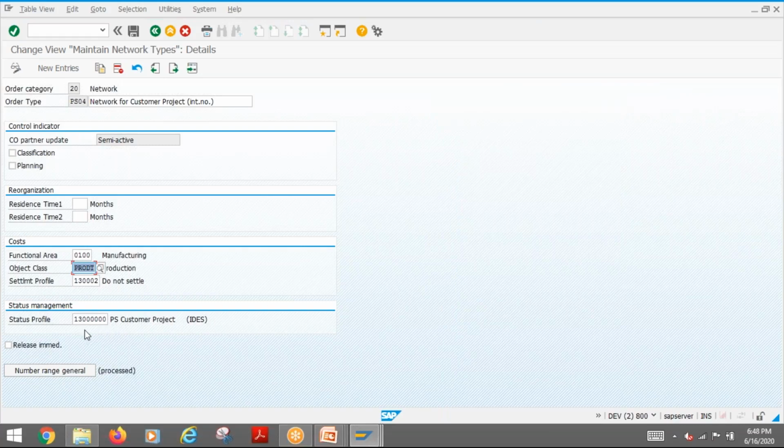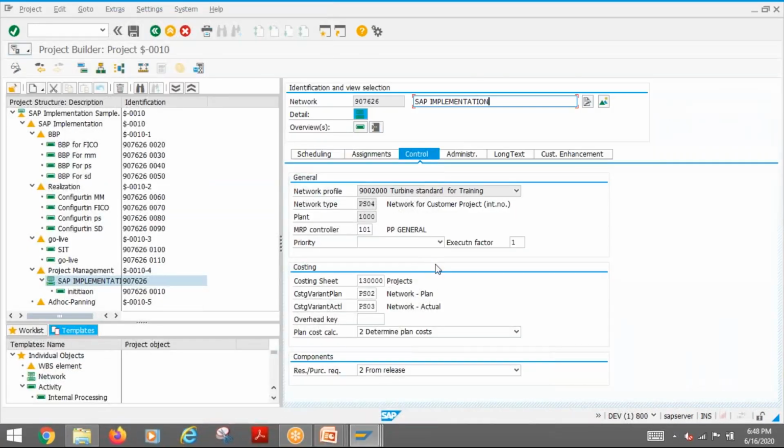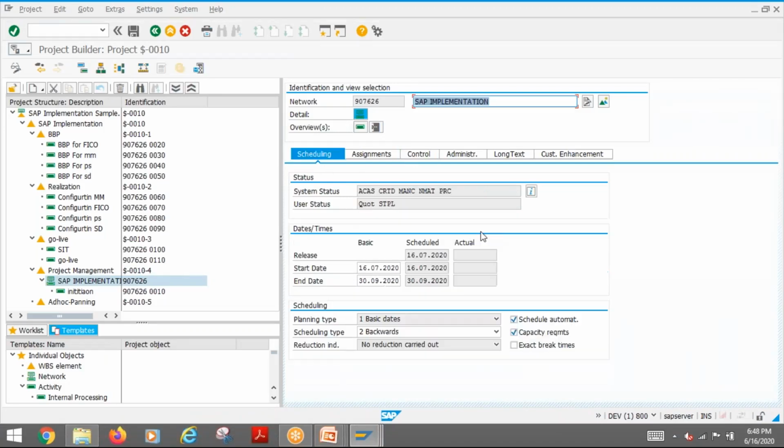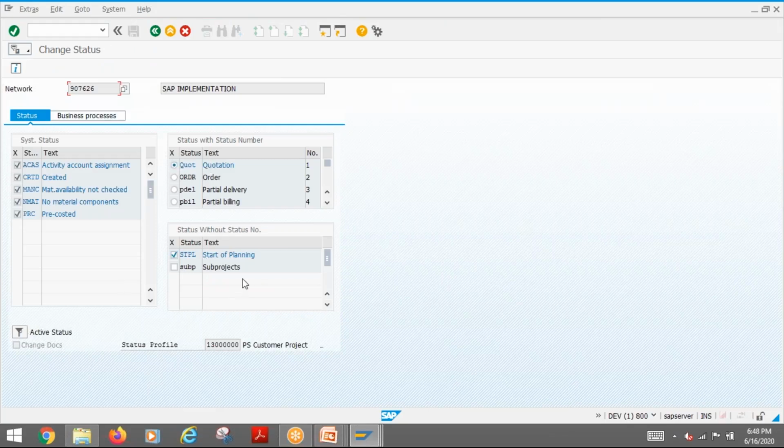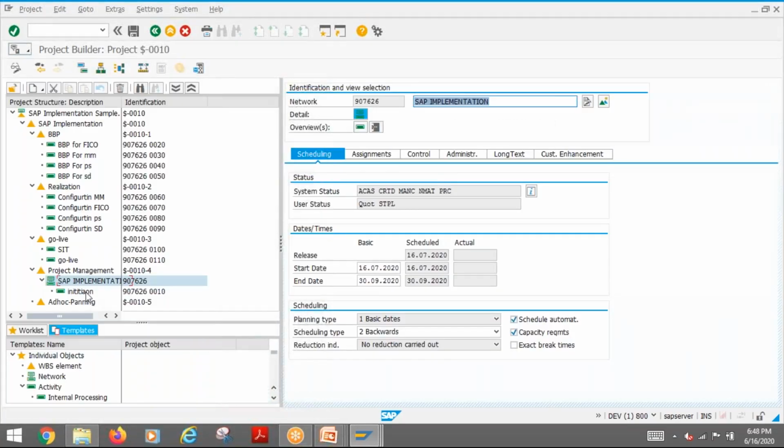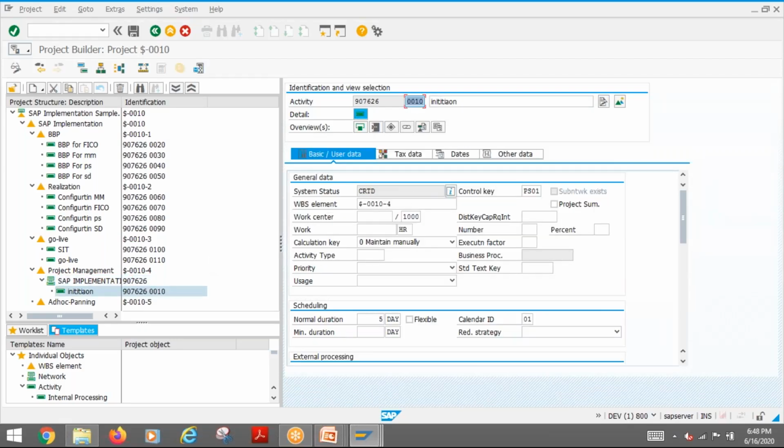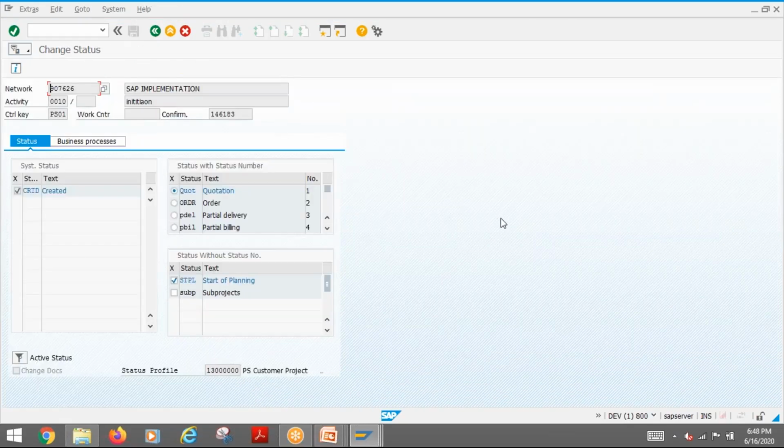Then status profile, what we are talking about, the user status. The status profile is normally assigned to the order type, so the network type. You can assign the status profile created here to the network type. So whatever status you're seeing here will come from there. The only thing is, for a header and activity, the same profile is used. It is not possible to use two different profiles, one for network activity and one for network header.